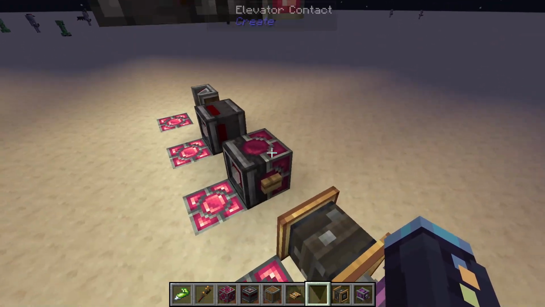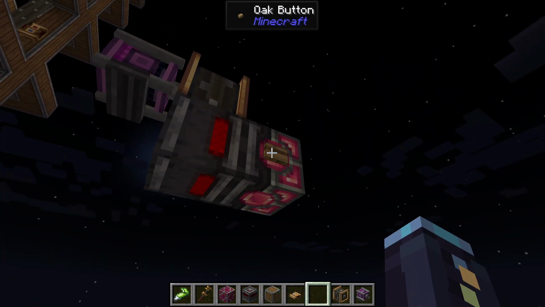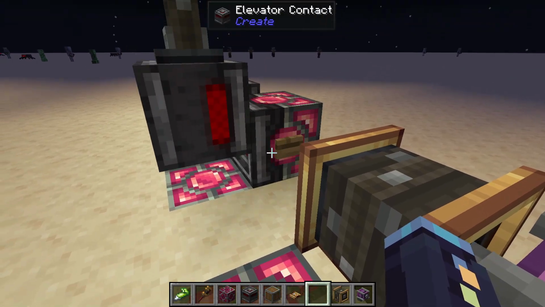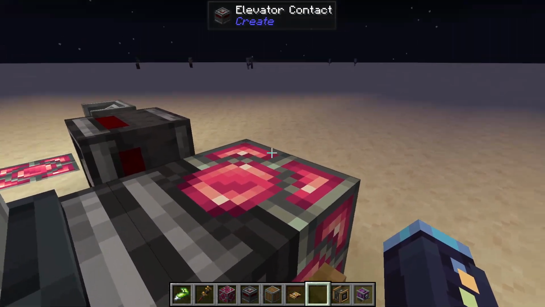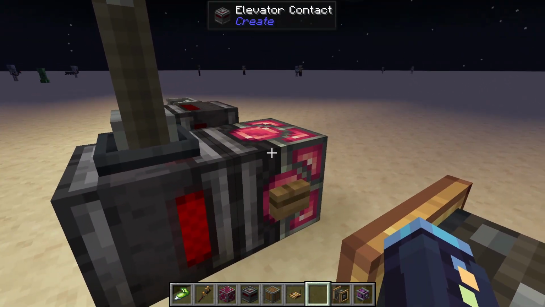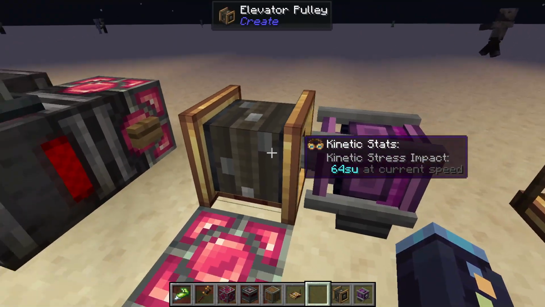So that's why I have the buttons here. And even if you press this button, it doesn't do anything. You have to press a button on the other elevator contact, which I will explain how to do, to get between floors. We have the elevator pulley.